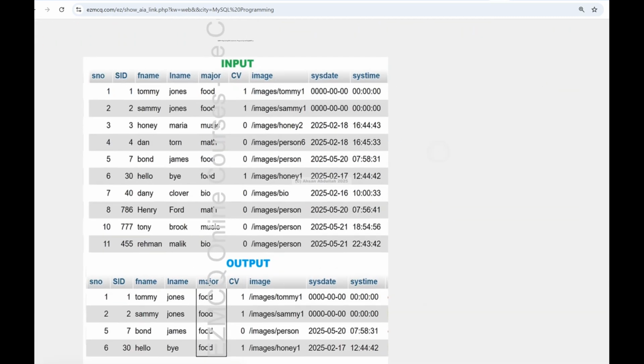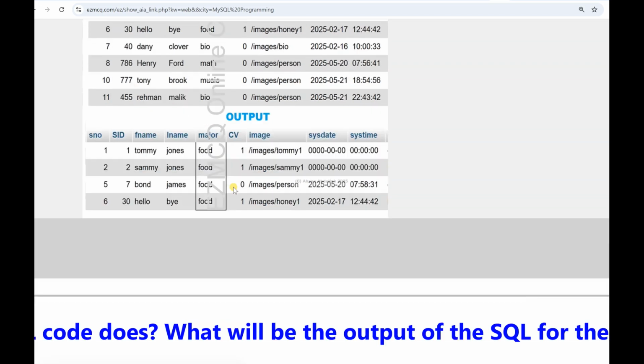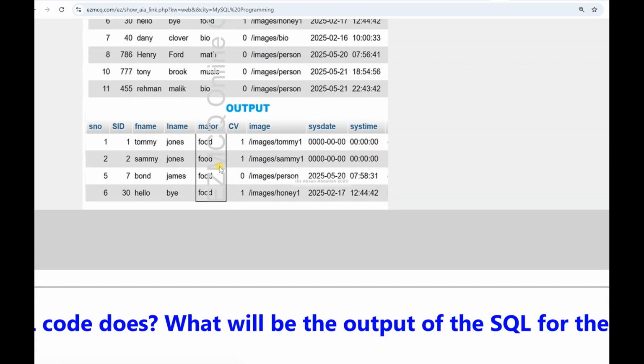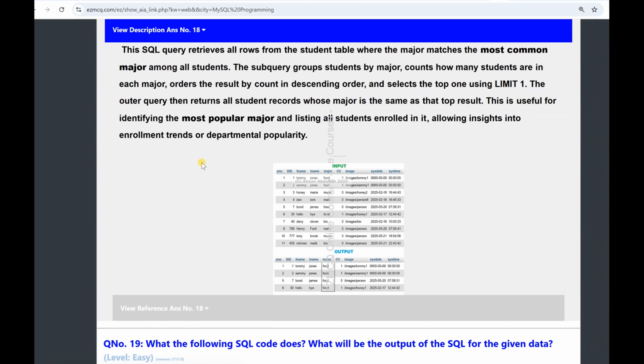If we zoom in here, the counting of the majors is done by the inner query. From this input, we can see that food occurs 4 times, music occurs twice, and math occurs twice also, and so on. So as per the query, the most occurring major is food. So display the students whose major is food. So this is the answer. All right, this is fairly straightforward.